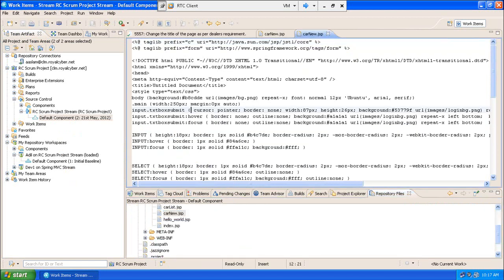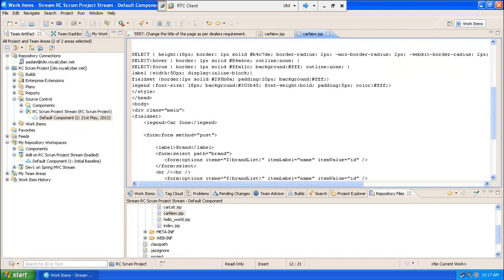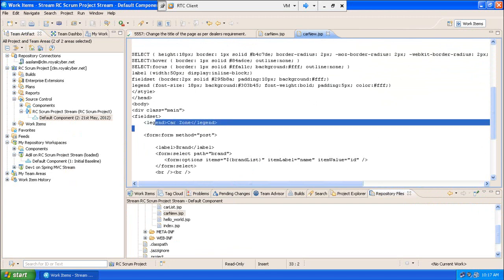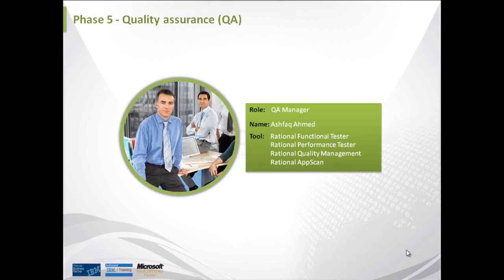At this point, the development team is in a position to request the build manager to deploy the build on the testing server. But before we do that, we will first see the testing activities that were taking place in parallel to the development activities. The testing team that is operating from Australia would be using Rational Quality Manager, Rational Functional Tester, Rational Performance Tester, and Rational AppScan as their toolset for performing various testing activities.